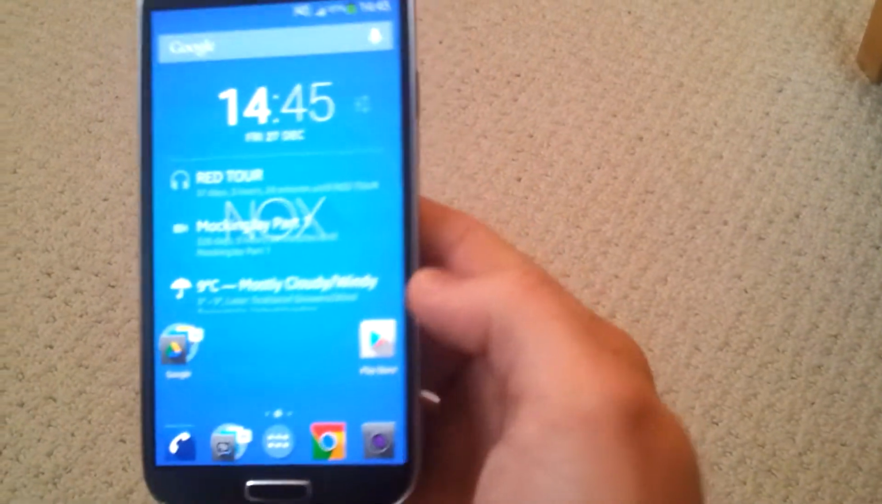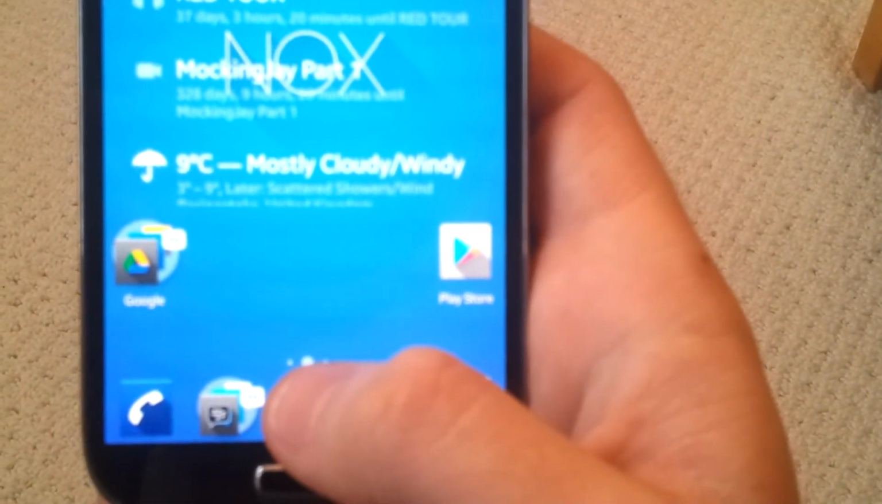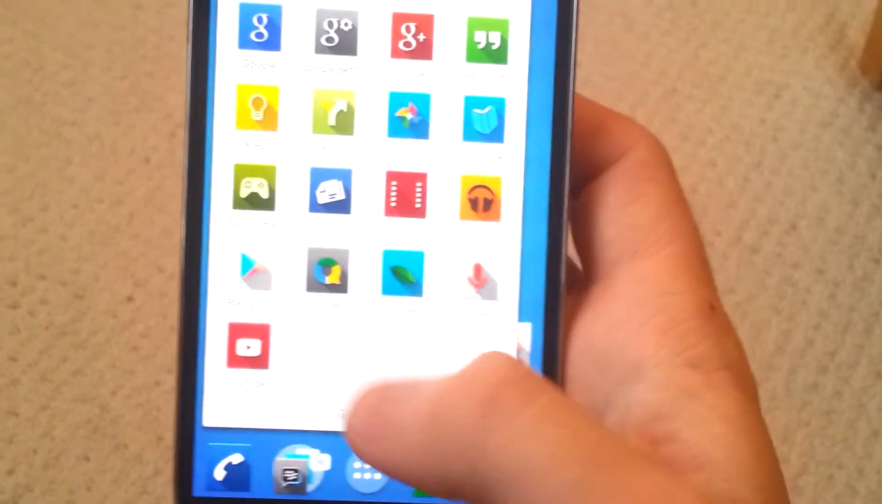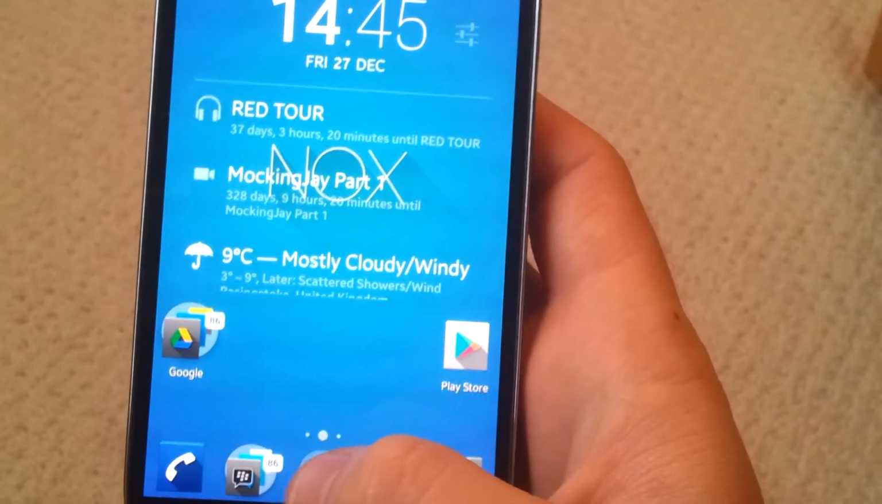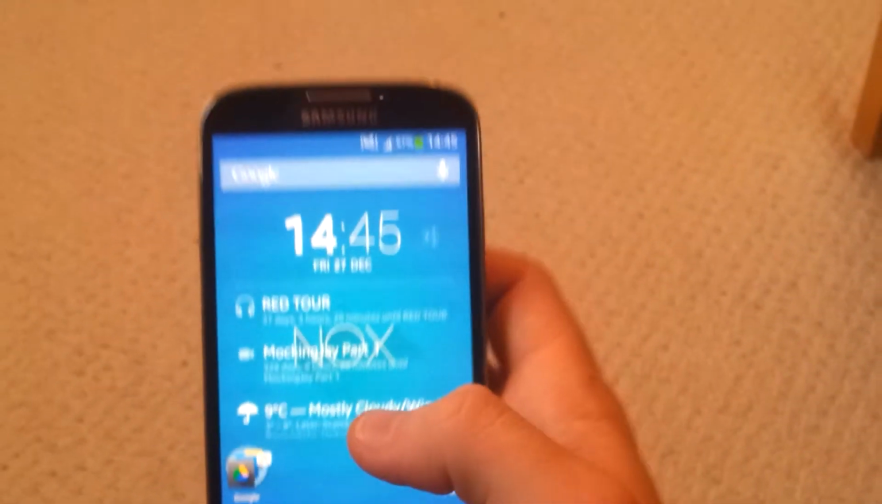Both Nova and Apex have now, and Action Launcher as well actually, adopted more of the KitKat styling. So we get KitKat style folders and colours, the new app button, the new scroll indicator, things like that.